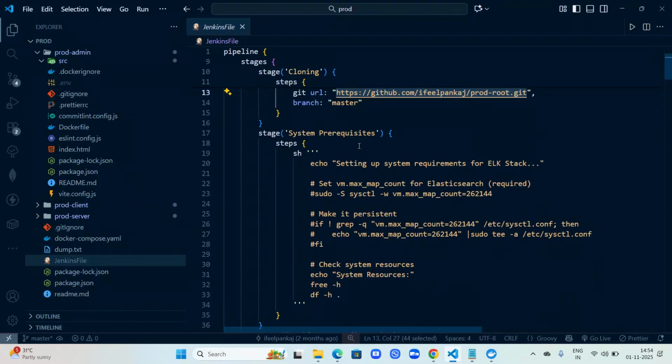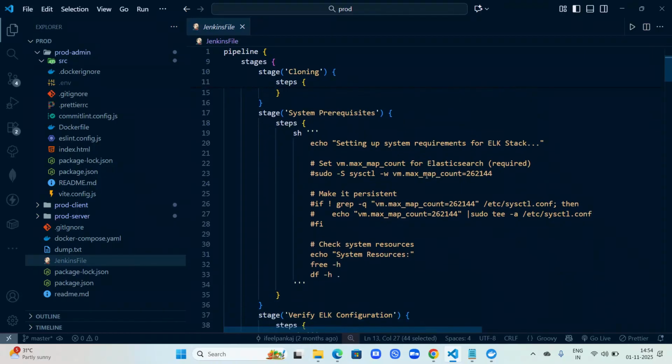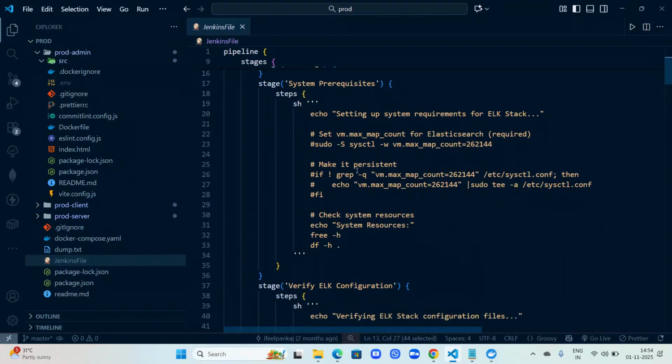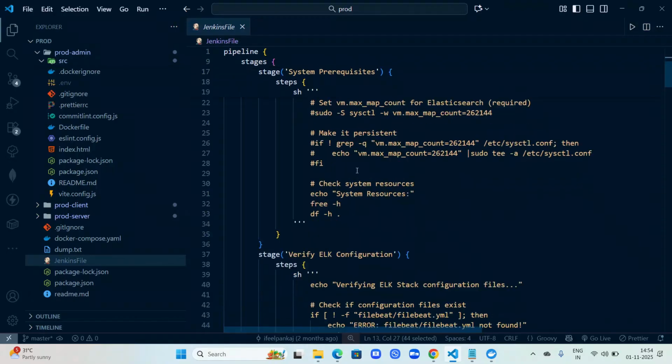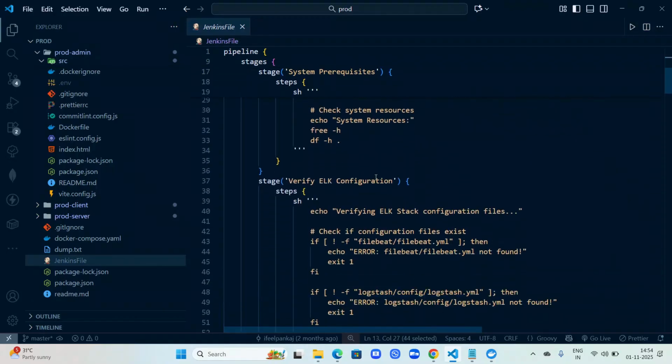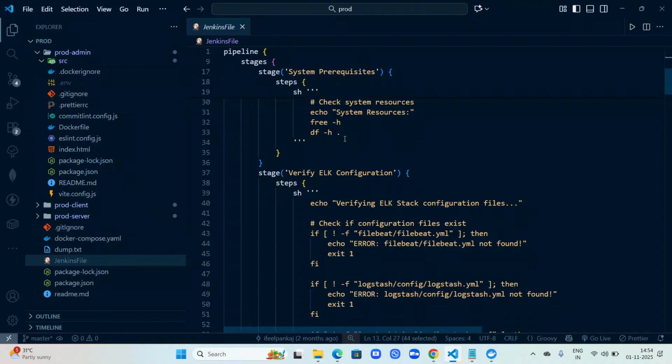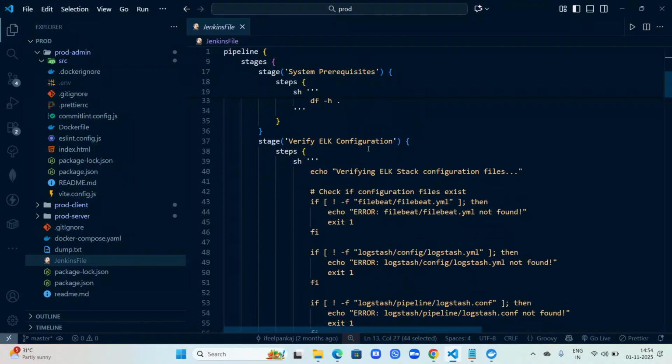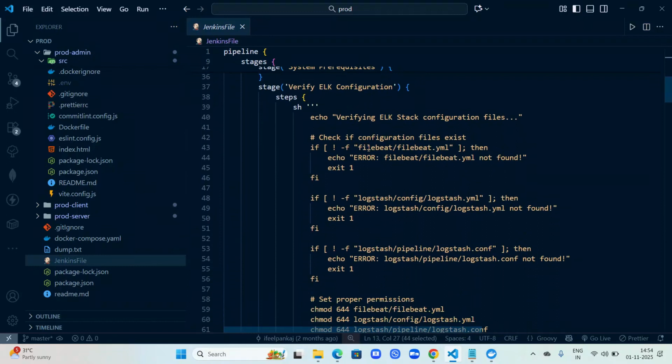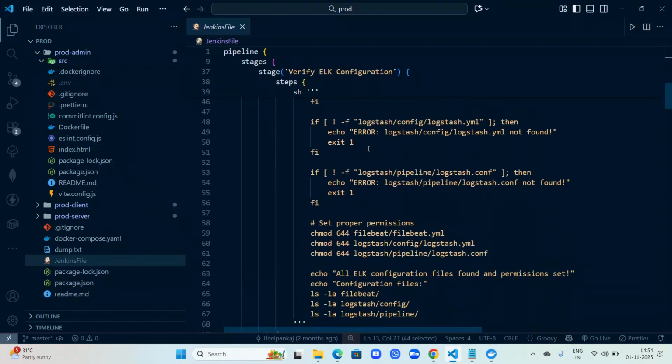Then in the next step, we are checking the system prerequisite for Vmax count. This is for Elasticsearch. And then we are making it persistent, meaning it doesn't change. After that, we are checking the space, whether it has the required space or not. Then at stage 2, we are verifying the ELK configuration, meaning we are verifying the file, whether everything is set for ELK configuration or not.